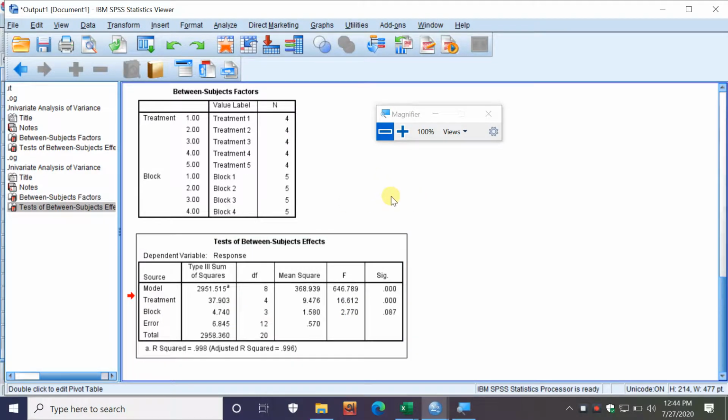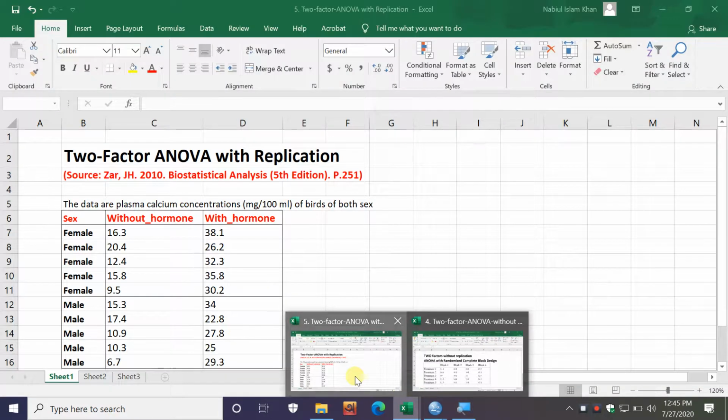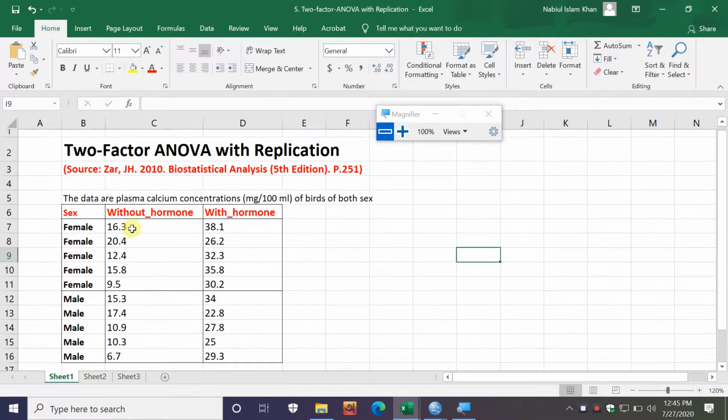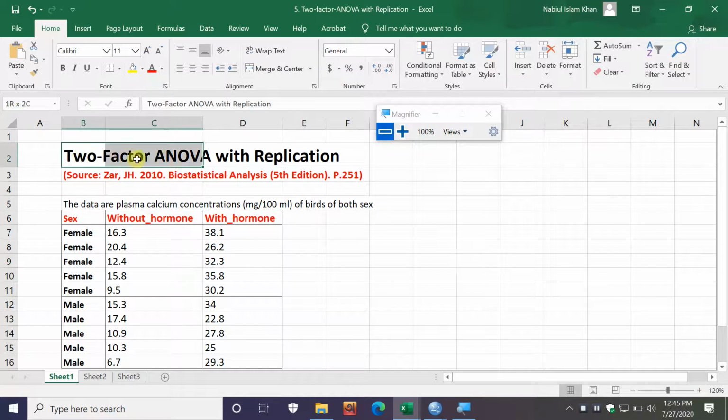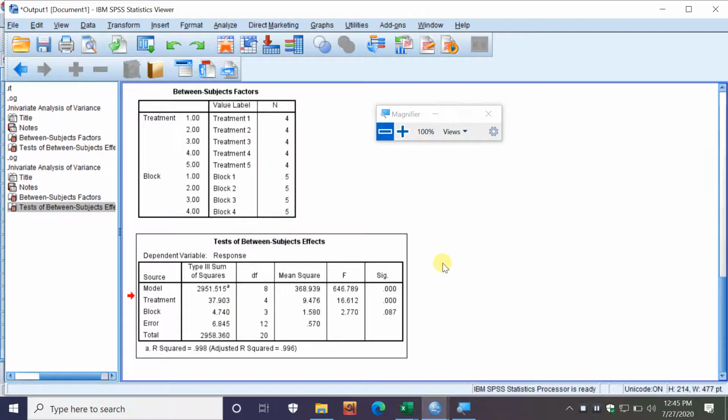In the next video I will show you the interaction effect with different kinds of data, like two-factor ANOVA with replication. When we have replication, then we have this kind of interaction effect. Then I will show you this in the next lecture.